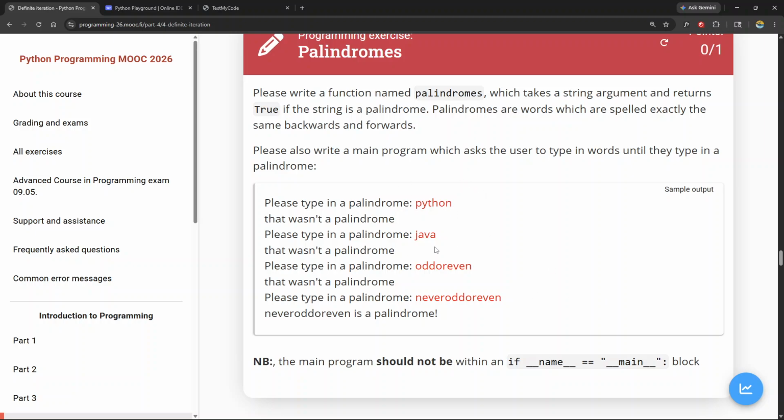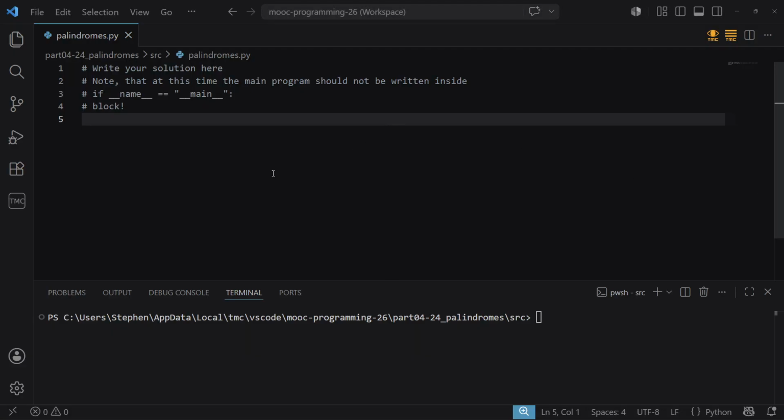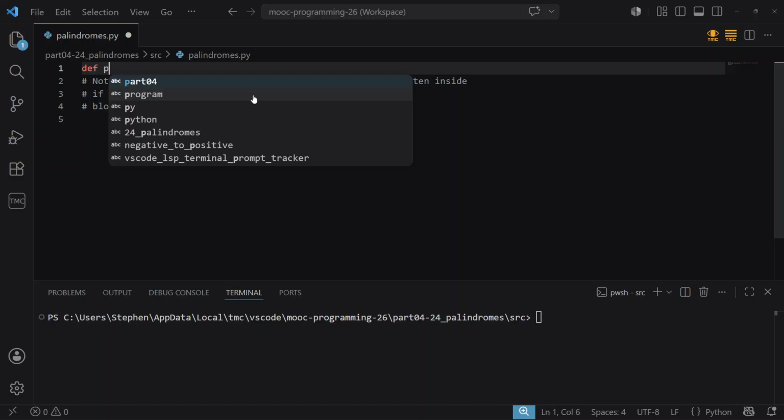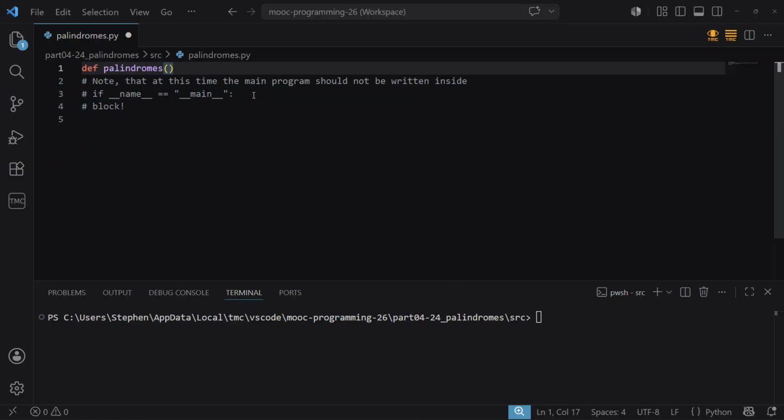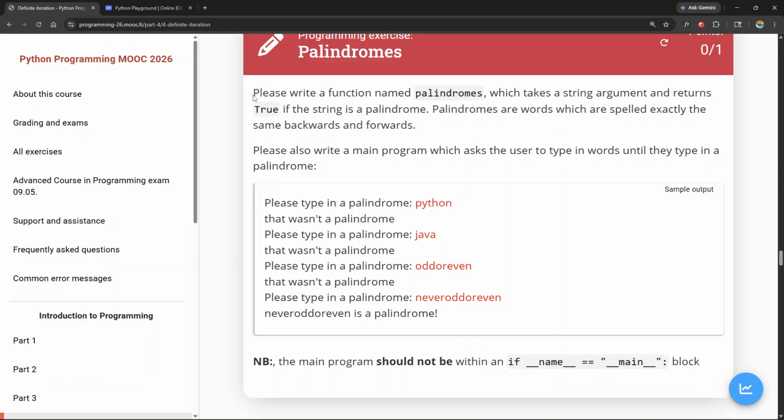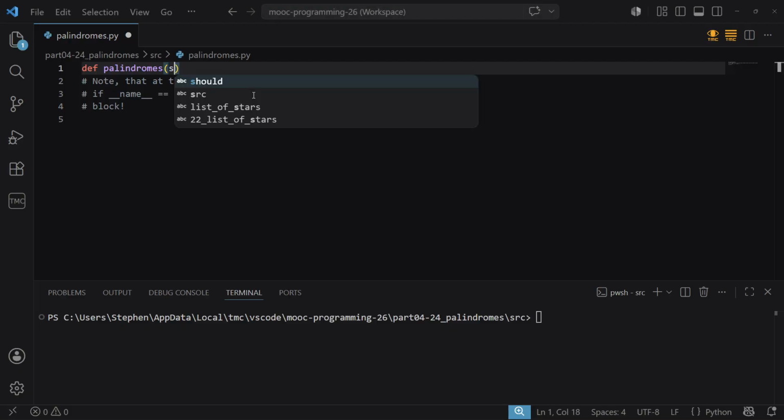Okay, I see. All right, so let me go and prepare VS Code again so we can run our program when we write a solution. Okay, so I have VS Code here prepared. We're going to define a function here called palindromes. It takes in a string.